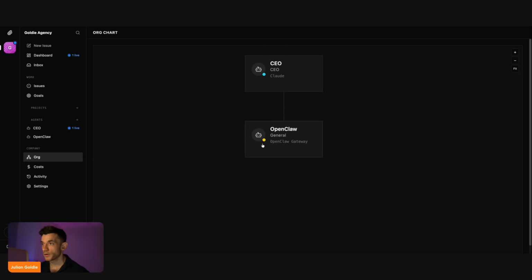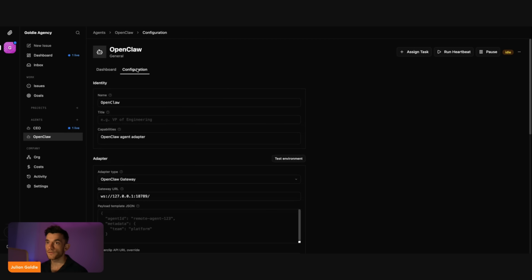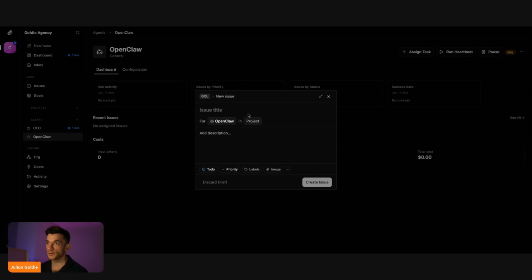So we have OpenClaw underneath the CEO, and then we can configure it. We can assign tasks to OpenClaw as well. So we can say, okay, YouTube video ideas. We can say, okay, come up with a list of YouTube video ideas in the AI automation industry based on the latest AI news today. And then we could say, focus on new tool releases plus cool new tutorials to create.